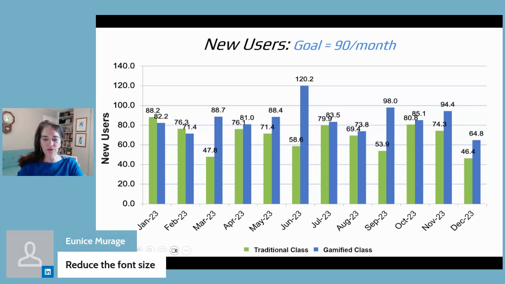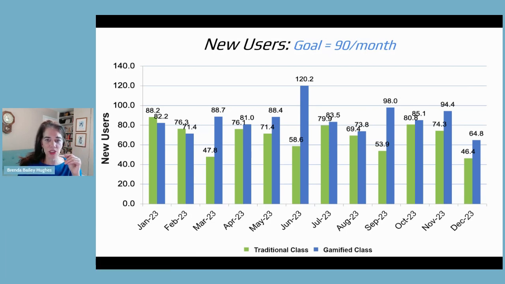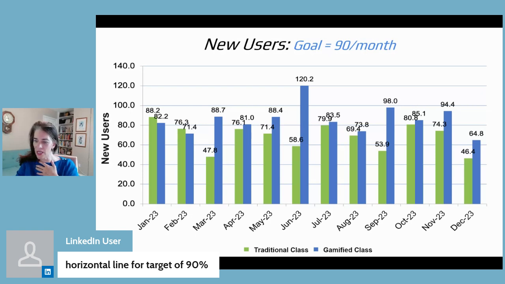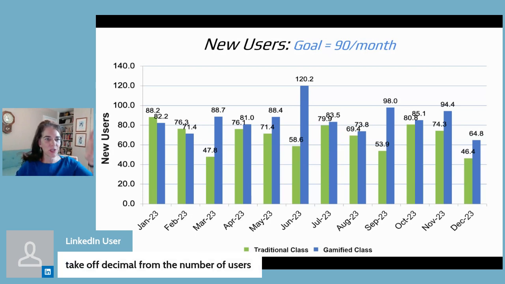Eunice, thank you. Reduce the font size in certain spots. Especially these numbers, we could reduce the size and maybe even embed them in the bar if they're even important. I think another thing we could do is just get rid of those numbers. So thank you, Eunice. Great. Horizontal line for the target. Yeah. So let's focus the user. If 90 is our target, let's put one of those focused lines on it. Great. Take off the decimal point on the y-axis from the number of users. It's always 0.0. So why do we even need it? Let's get rid of that. Great tip. Love it. What else?